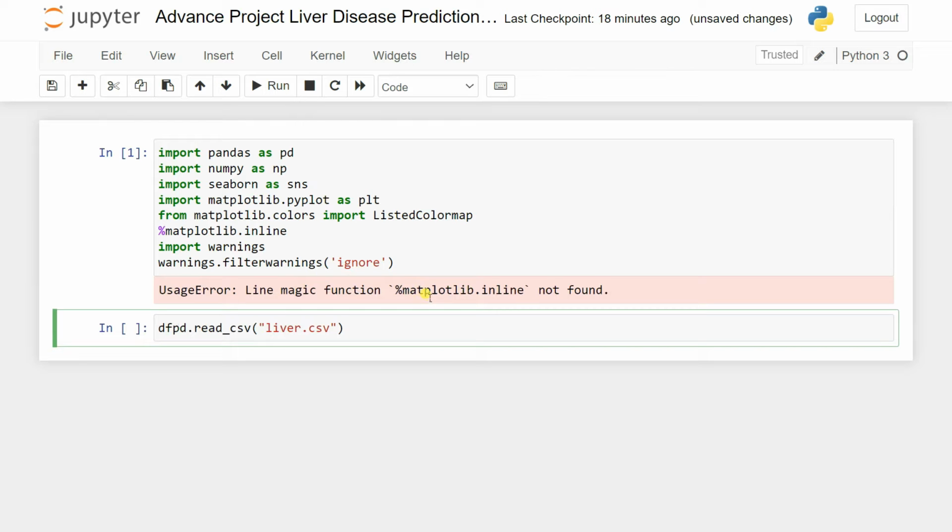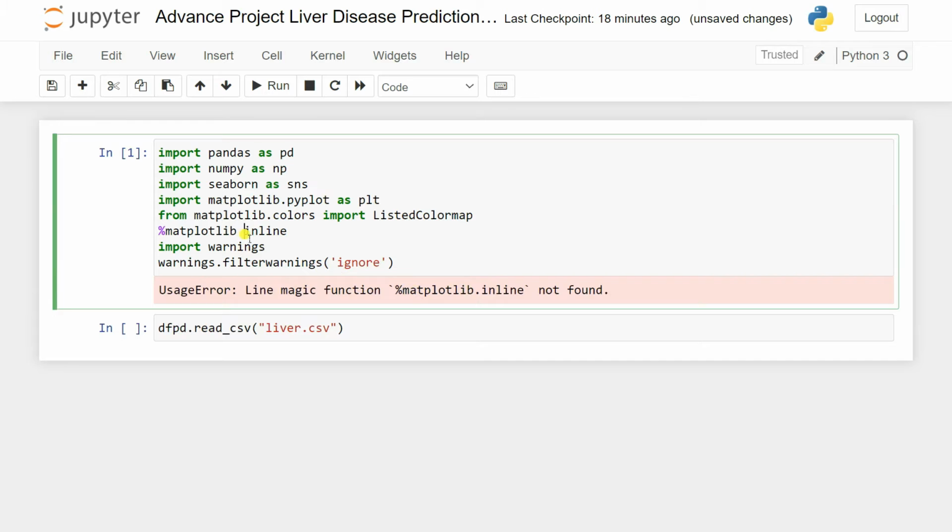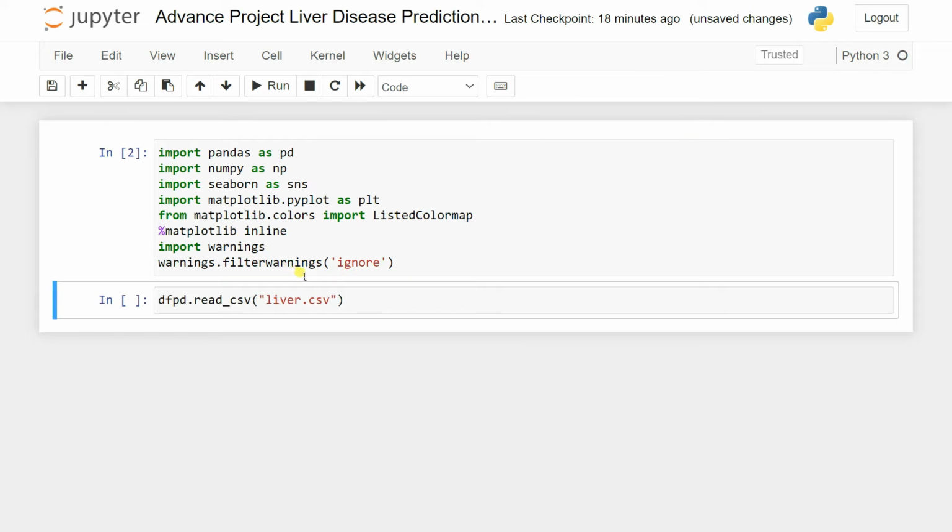Okay, matplotlib inline is not found. Actually, it should be a space, not a dot. That's why it gives me this kind of error.